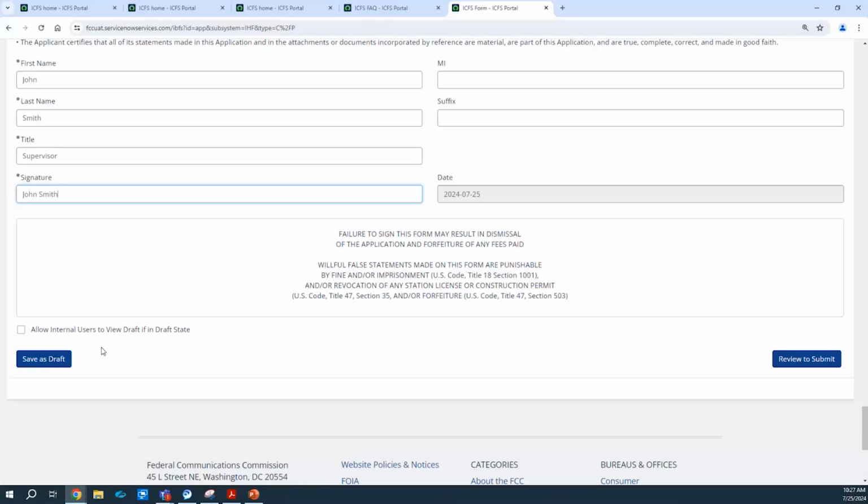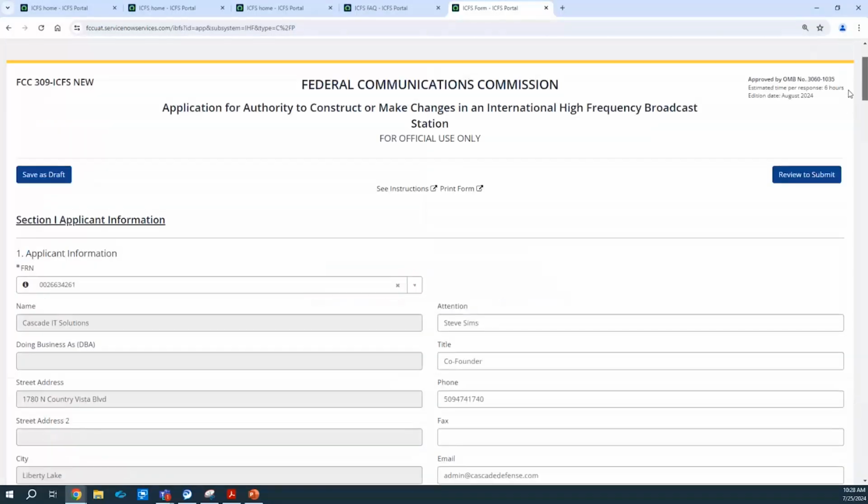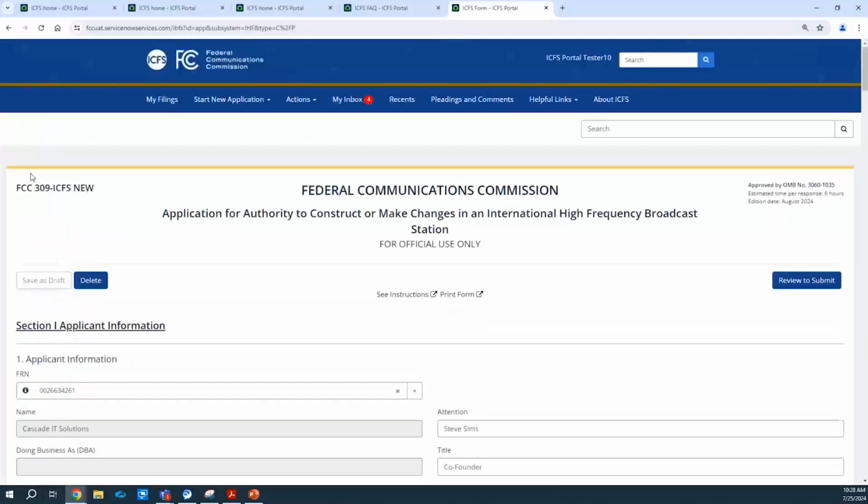We also have the checkbox here that allows internal users to view the draft. If the form is in draft state, for example, if you want to share some information with the FCC so that they can help you fill out the form, you can click here on the checkbox and save it as a draft. Then FCC internal users will be able to access your form. To save the form as a draft, click here.